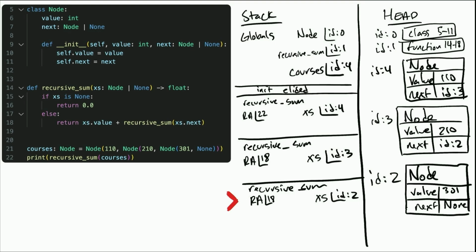This time, X is ID2. So we jump back to the top and test, is X none? No, it's still not none. It's ID2. This is starting to get a little redundant, but we reach this function call on the return statement on line 18. In our current frame, we look at X. X is ID2, we look at ID2 and see that its next is none. So in the current frame that we're working in, this value is none.